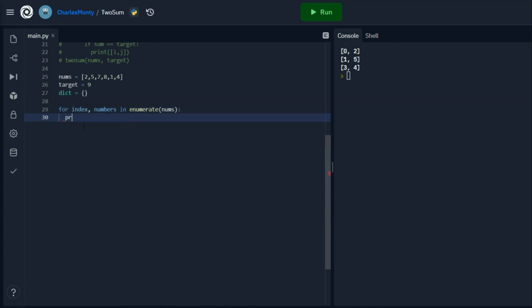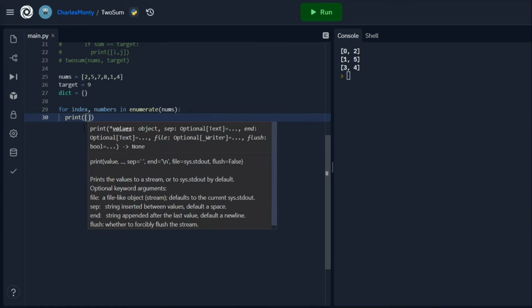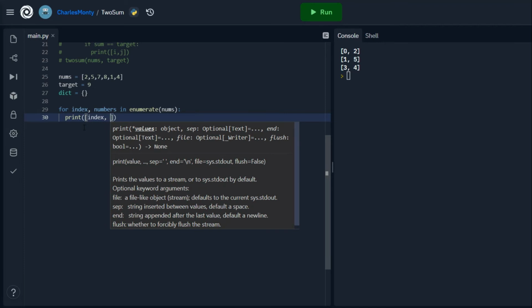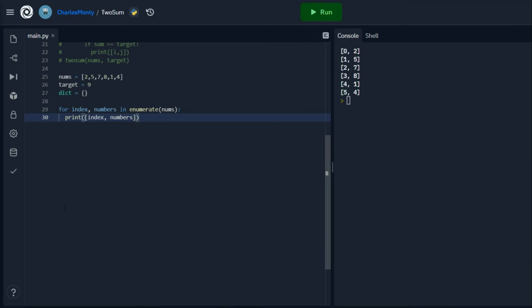Let's go ahead and make a print, and we'll put index and numbers in a list. We'll run it, and now it's displaying index with the value in a list.